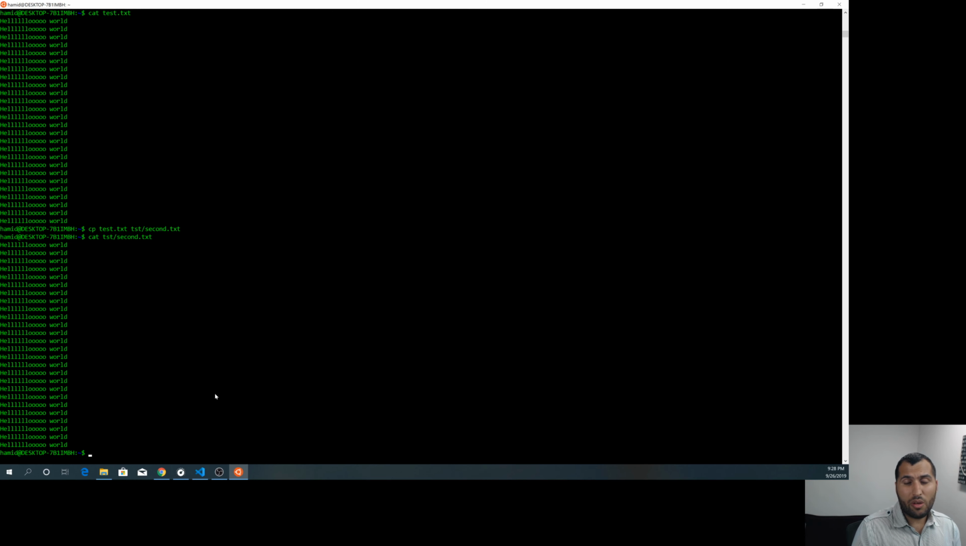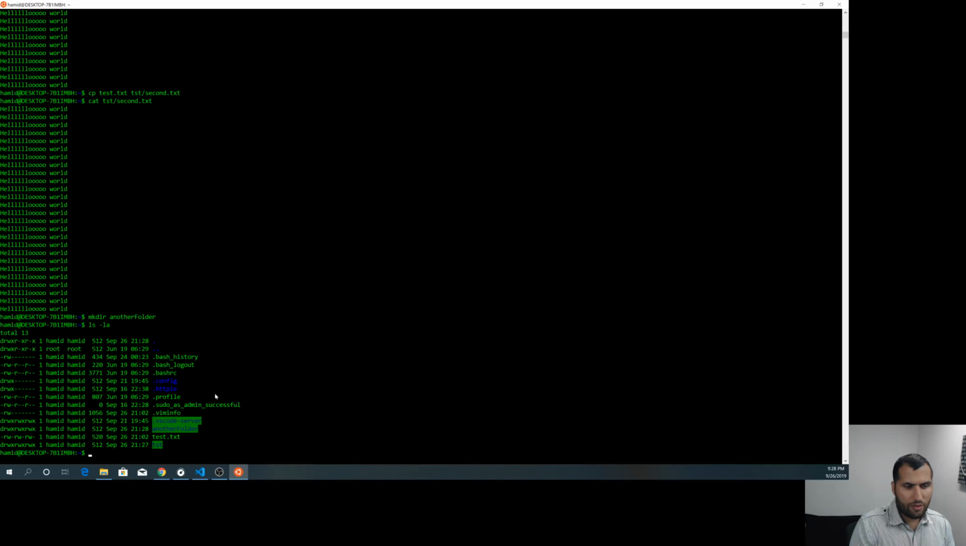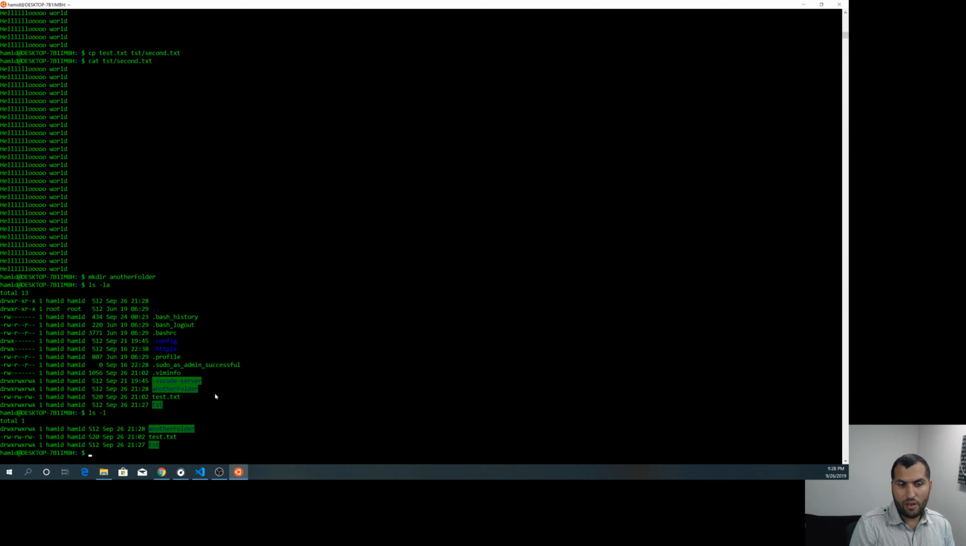As you see, it just copied the whole file over with the name of second. That's almost about it for copying the files. Now, one thing that is interesting is copying the folders. Let's make a new folder. Call it another folder. Now we have two folders. One has another folder and then tst. So what I want to do is copy the whole tst to another folder. So let's do tst to another folder.